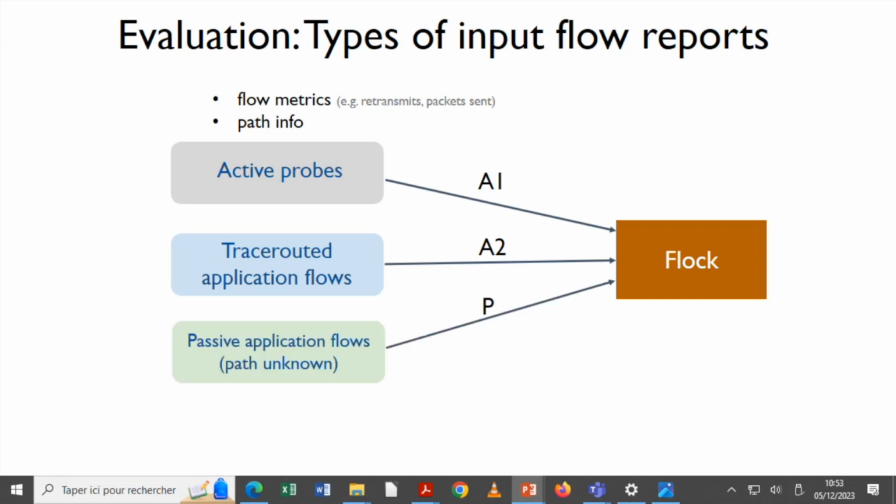The third one constitutes the vast majority of the actual traffic, where we only know the end-to-end metrics for the flows, but we do not know the paths that were taken by those flows. But using the topology, we can figure out the possible set of paths that these flows could have taken, but we don't know the exact path.